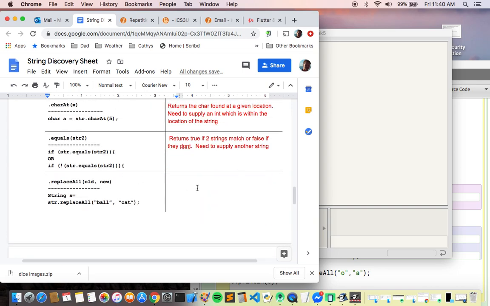All right, and the last one, replace all old new. Basically with this one, you're getting back a string, so it returns a new string with all old strings replaced with new ones. So notice you need to supply two strings for it to work. Okay, so with all these methods, guys, two things.